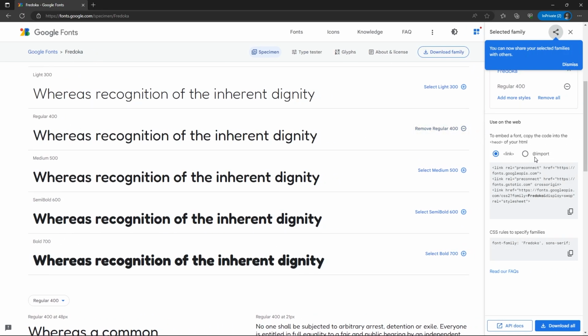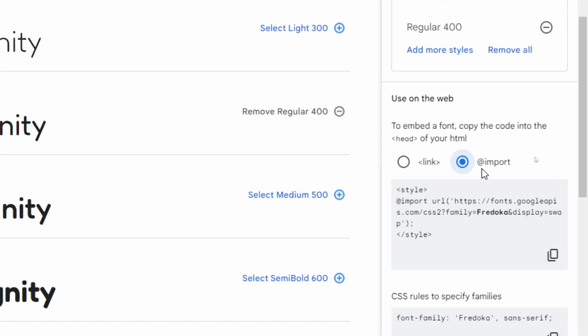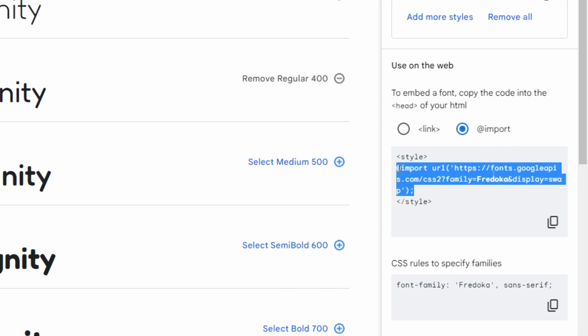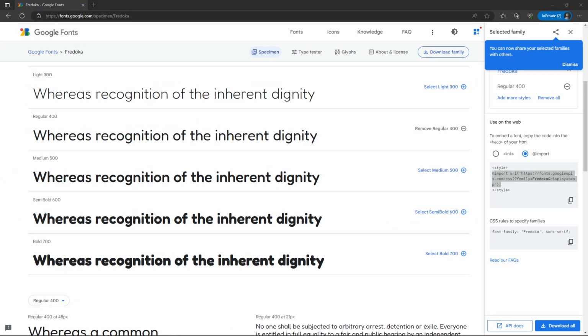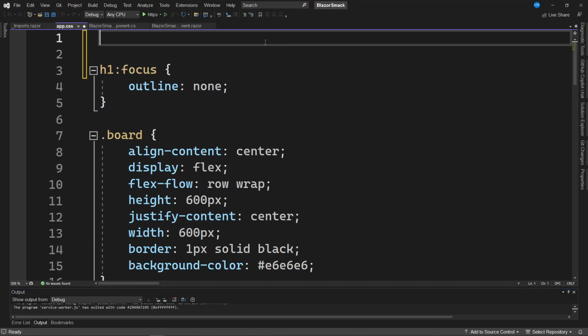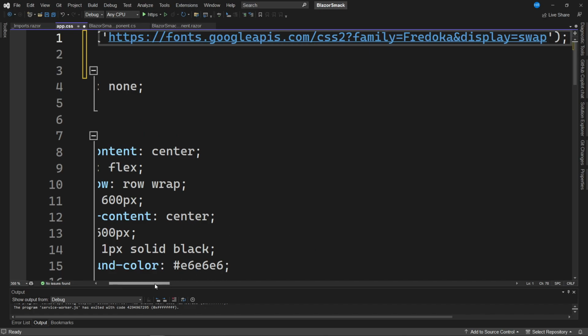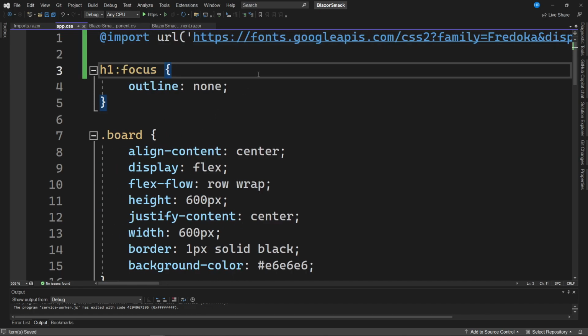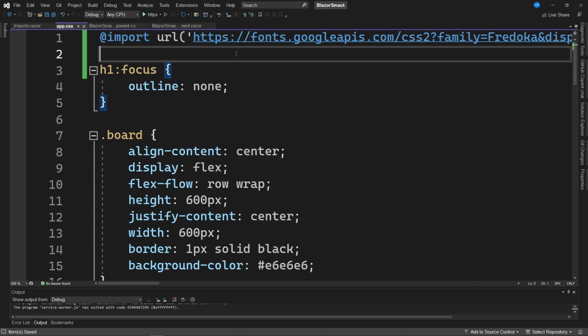I click on Select. I click on this option that says Add Import, as I'm going to copy this line that is between the style tag. Once I have done this, I return to Visual Studio and I will paste this line that I have copied at the beginning of the app.css file. I will save the changes.